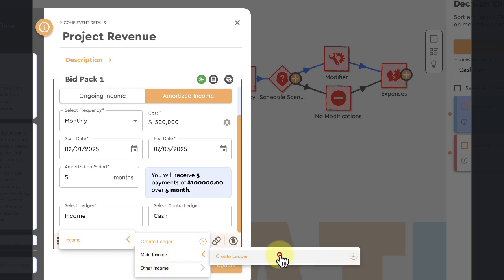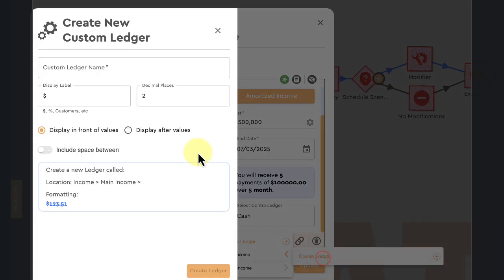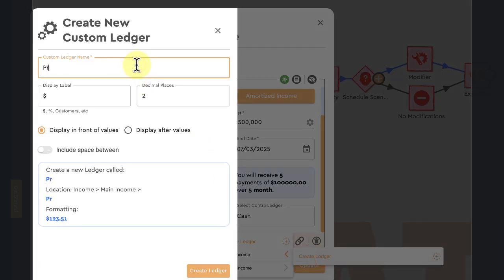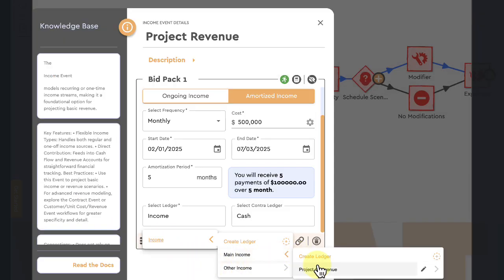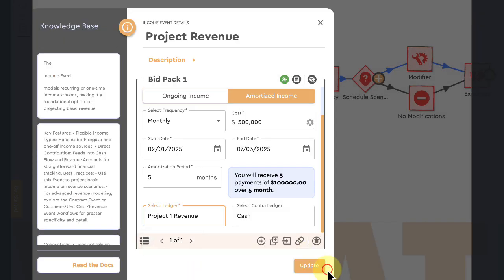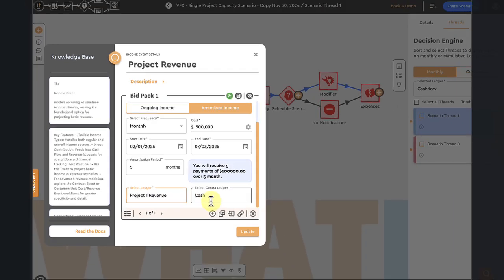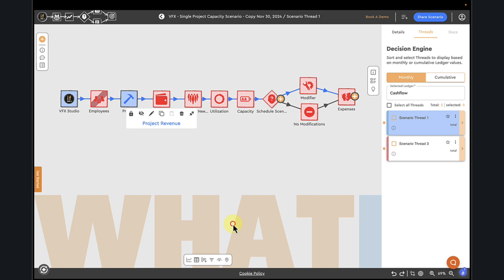There's main income and other income. And I'm going to go into my main income here and create a ledger, and I'm going to call this our project 1 revenue. Okay. I'm going to leave all the settings here the same because by default it's set for financial currencies, but this is the format. I'm going to say create ledger. Now I've created that bucket and I'm going to be assigning any revenue to that, and any cash that comes in is going into a cash account, and I'm selecting update. Same thing, I need to recalculate the scenario.